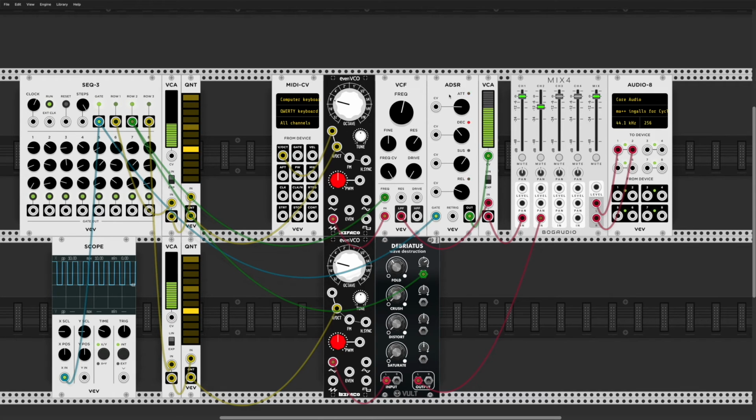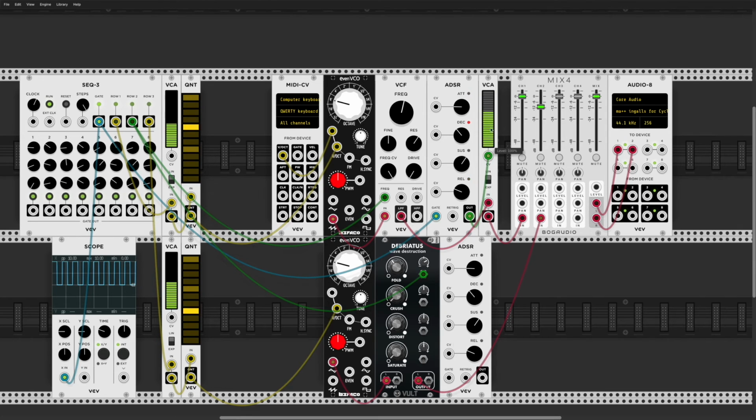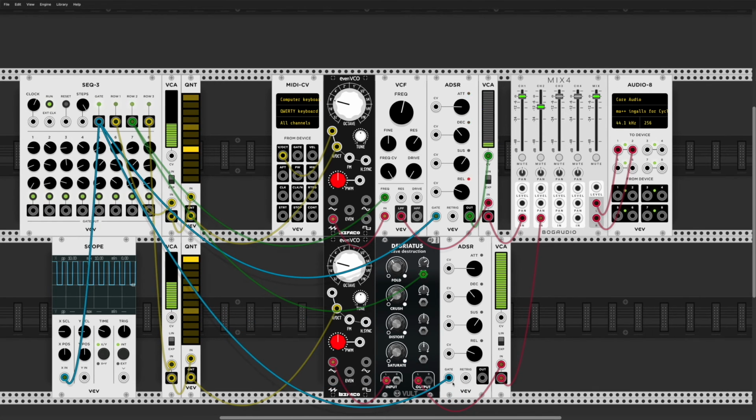And this tone up here had an ADSR, so let's give that to our second one. So we're going to pop into this VCA before we go to our mixer. And we're going to use the gate from the sequencer and send that to the gate of this ADSR. And we'll give this a different envelope.